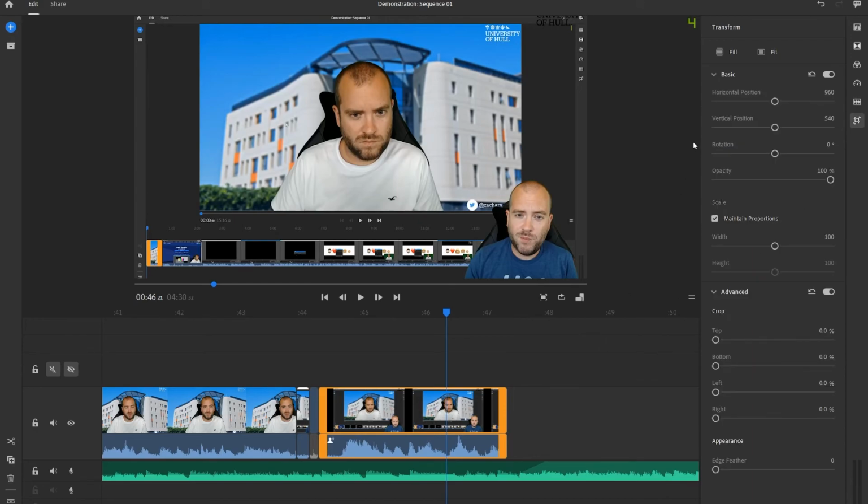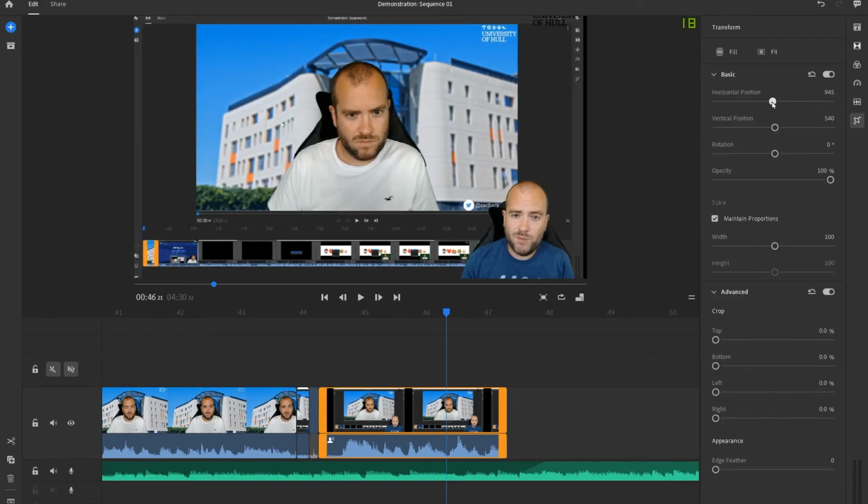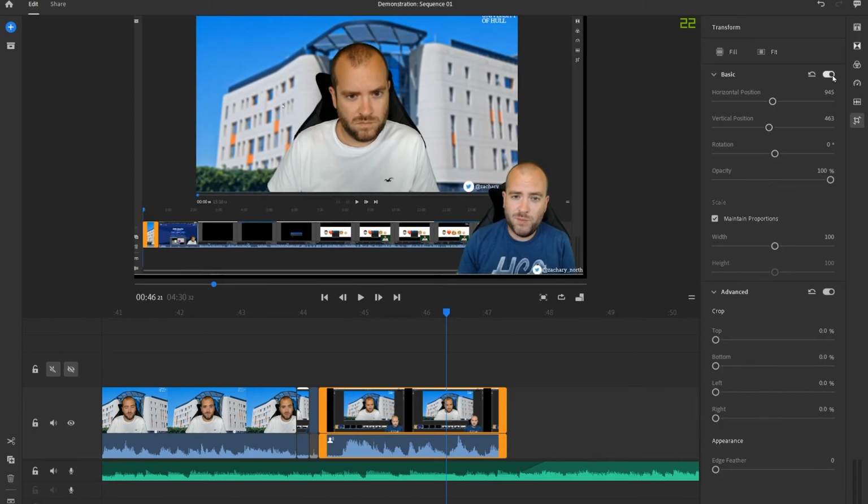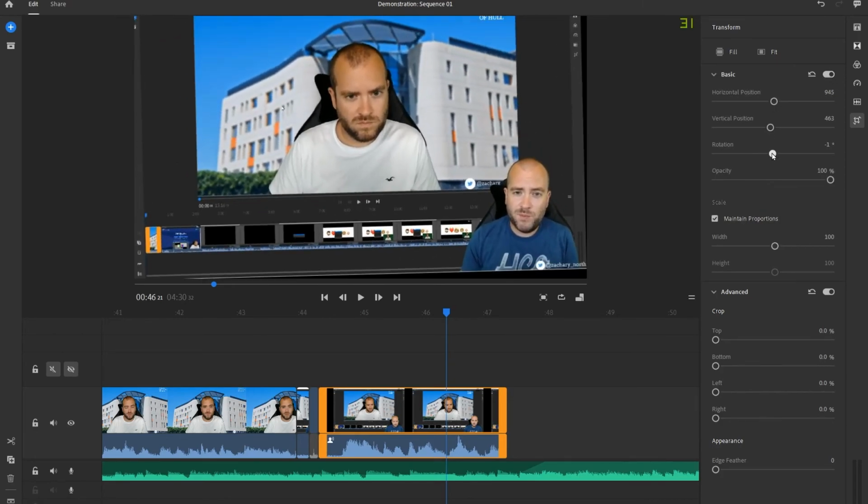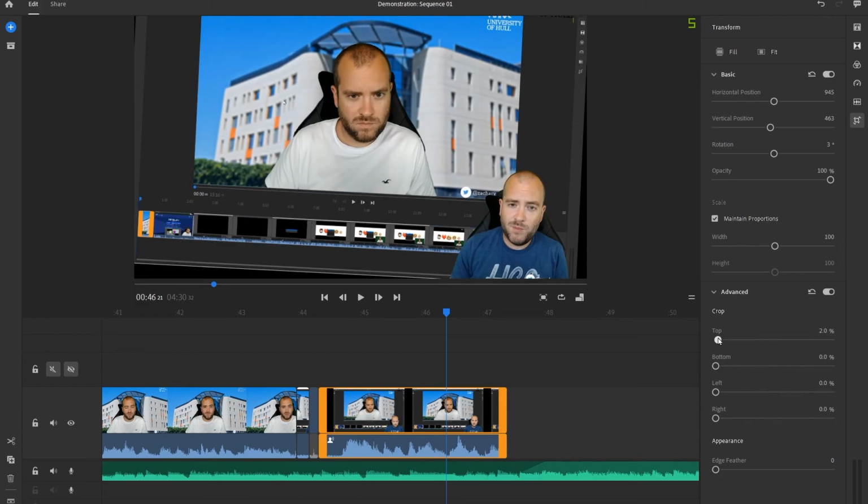The final menu on the right is the transform menu that gives you the ability to change the vertical or horizontal position of your video. You can also crop and move the video and also rotate as well.